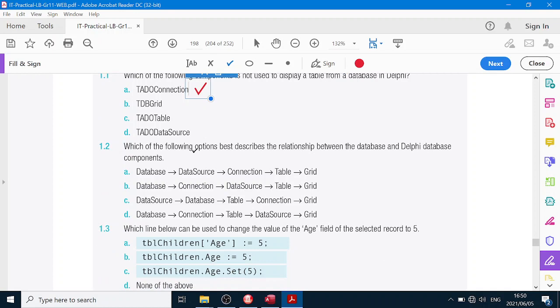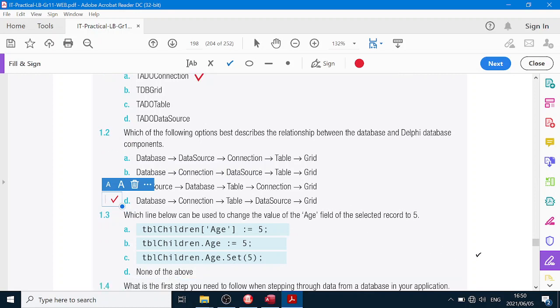Which of the components best describes the relationship between the database and the Delphi database components? Well, let's say database, data source, connection, no, database, connection, table, data source, this one. This is the correct one, number D. Because you get a database, and then you have your ADO connection component, then you have your ADO table component, then you have your data source, and that goes connected to the grid.